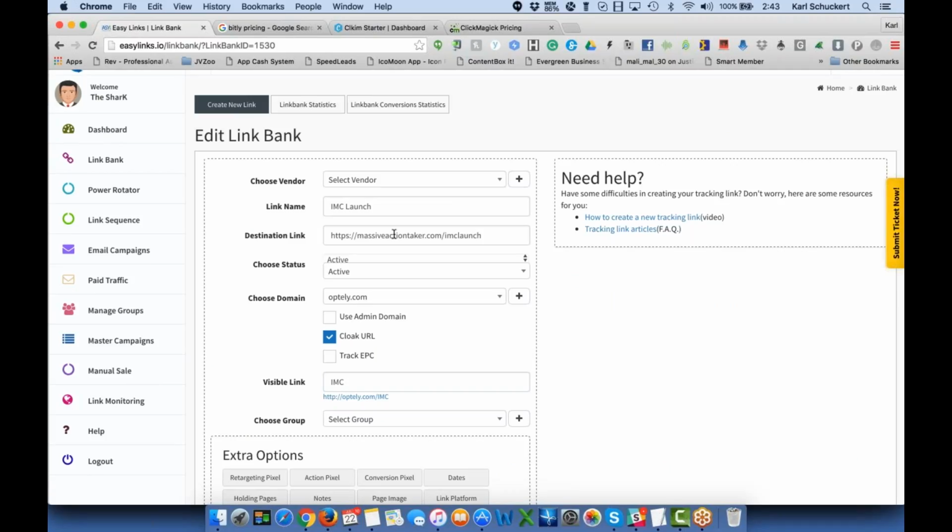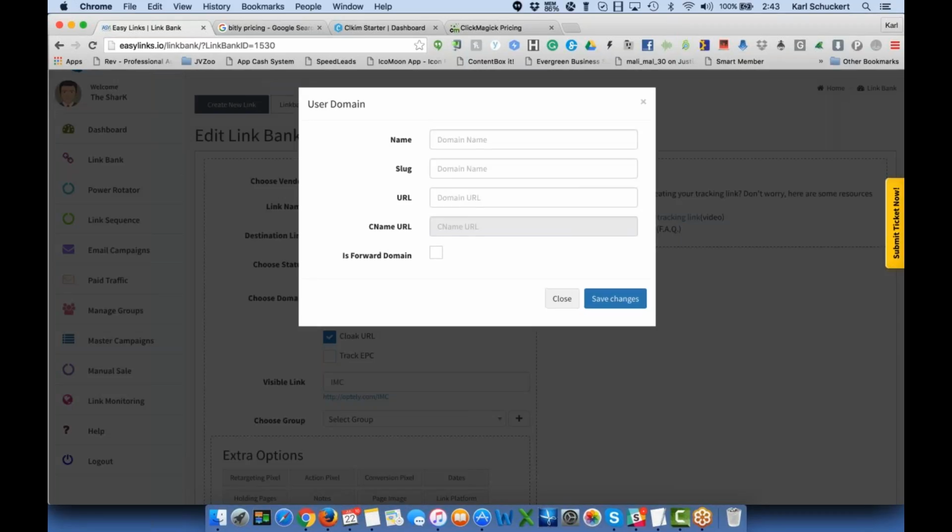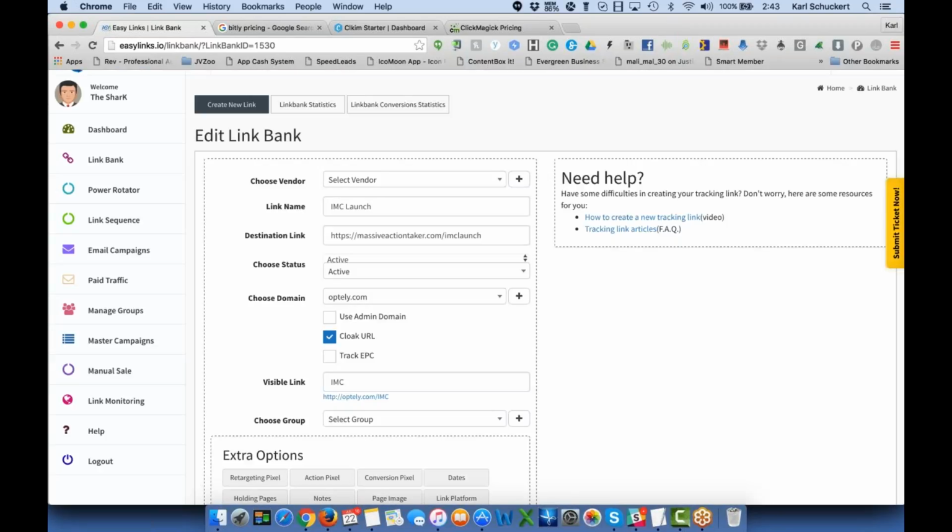But like I said, it's using this custom domain. So you can add domains right on the fly. If I wanted to add a domain, I would just click here and add the domain name. Now there is some CNAME mapping that you need to do depending on who your registrar is, who you buy your domains from. But the training is all provided here. If you go to help, I believe you can get all the training you need for forwarding the CNAMEs to Easy Links.